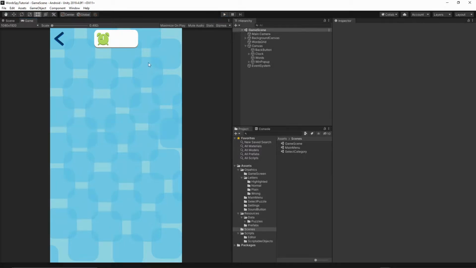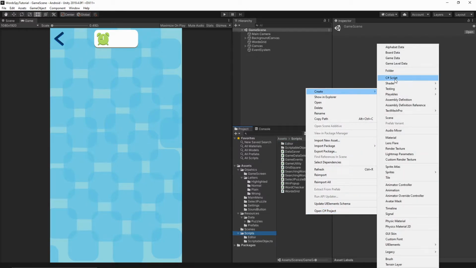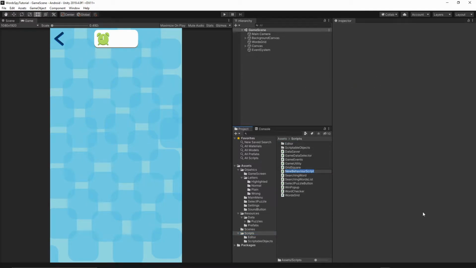So let's get started. First of all, let's open our project and go to the scenes folder and open the game scene. Now let's go to our scripts, right click, create C# script, and I will call this script countdown timer.